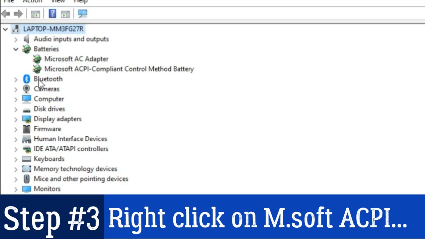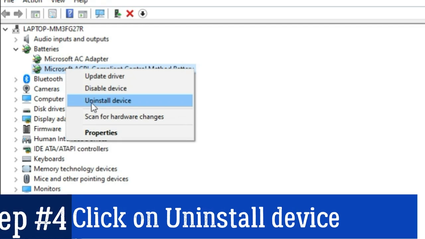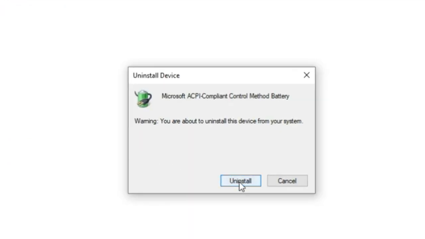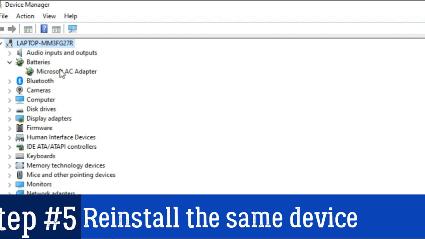Step 3, right-click on Microsoft ACPI-Compliant option. Step 4, click on Uninstall Device. Step 5, reinstall the same device.